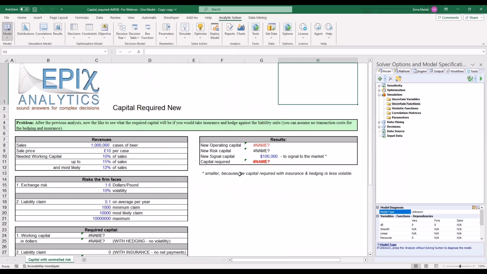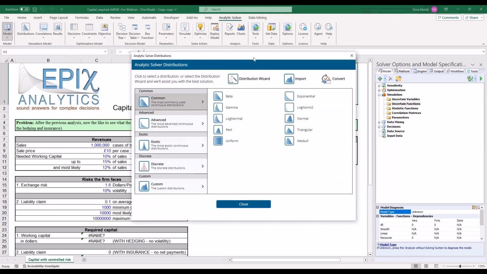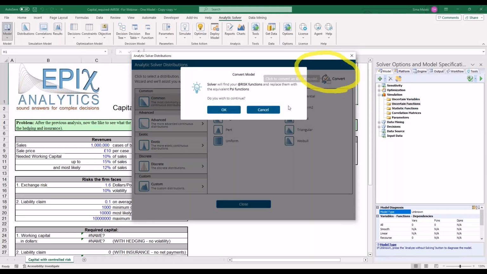I want to show you how we can turn this at-risk model to Analytic Solver and then use all the features that are available in Analytic Solver. So let's go to distributions on the ribbon. There is a button here called Convert. So let's click on that.